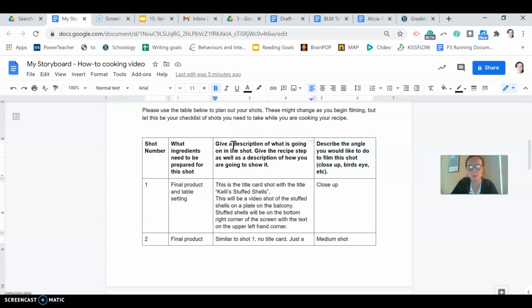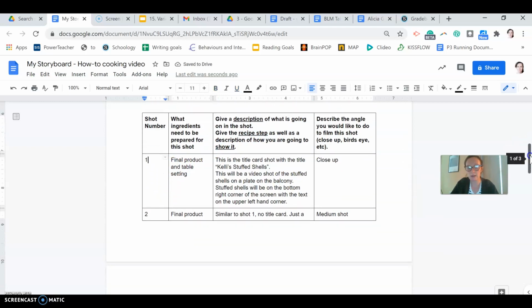So this third column, there are a few things that you need to do. A description of what is happening. Let's divide that. The recipe step, like where you are in the recipe, and how you are going to show it on film. And here I'm going to talk you through my example.